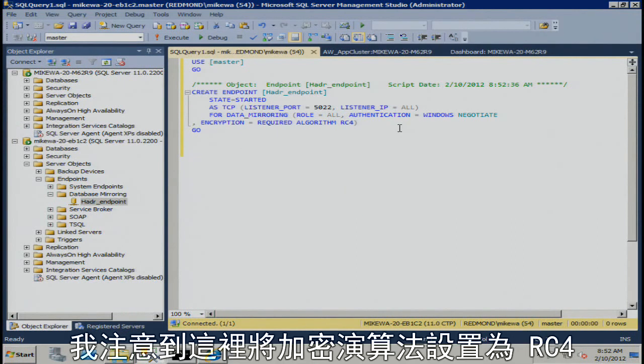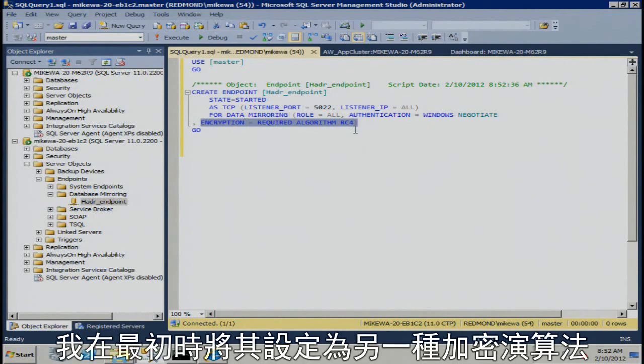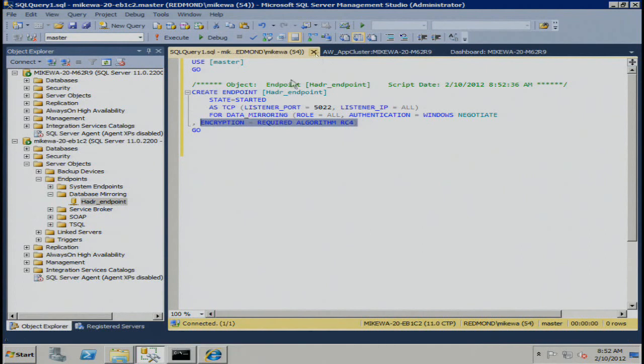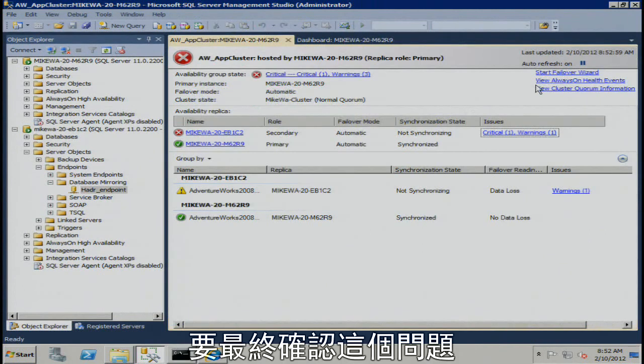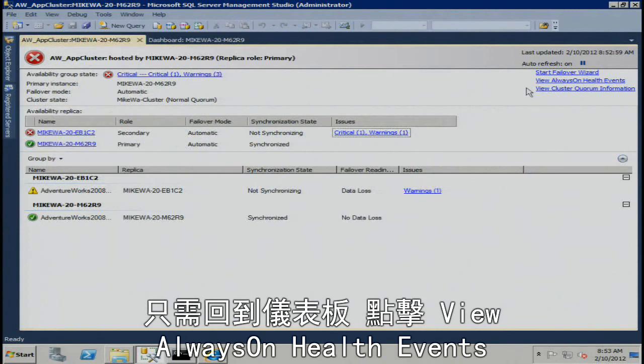Now what's important here is I just noticed that the encryption is set for the algorithm RC4, and that's not what I originally set up. I originally set this up to be a different encryption method, and that seems like that might be the problem. So I can finally confirm this just by going back into my dashboard here and saying view always on health events.